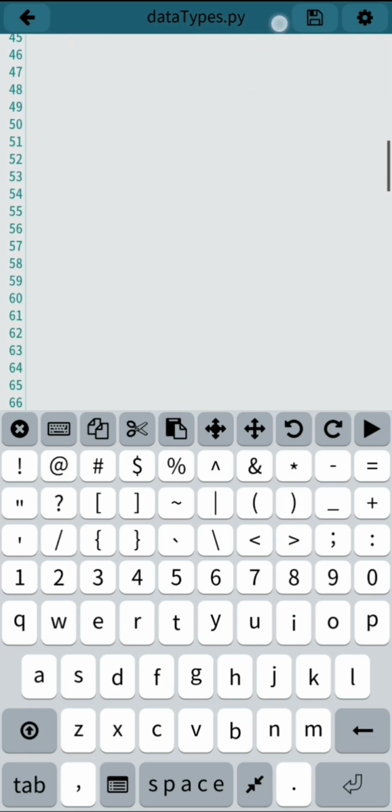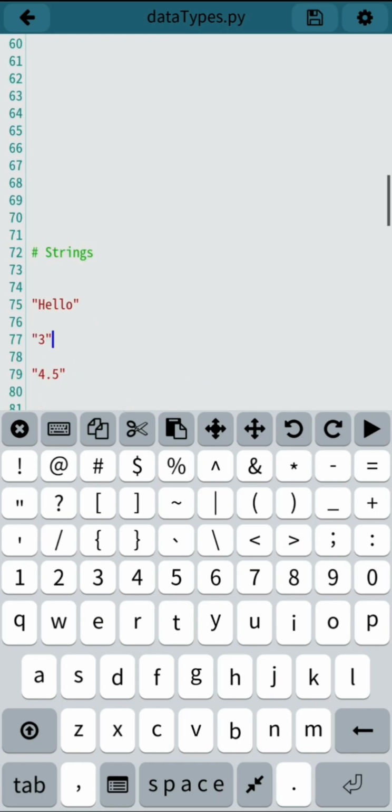Now let's talk about strings. Strings are collections of things tied together. Here, string is a collection of characters within quotes. So, HELLO is a collection of characters surrounded by quotes. This is also a string and this is also a string because they are surrounded by quotes. These are not numbers.